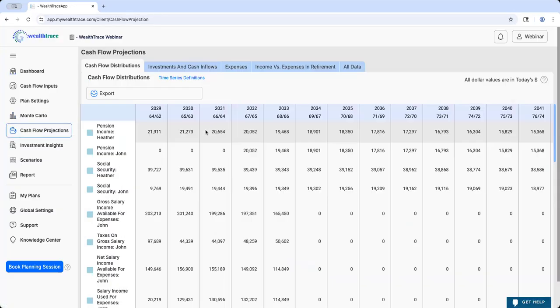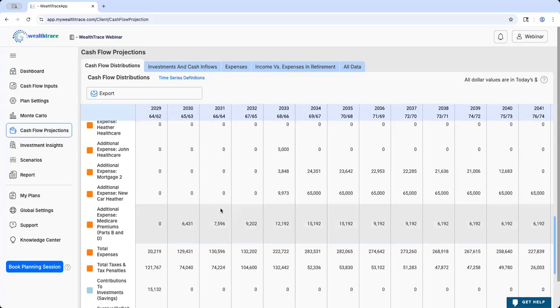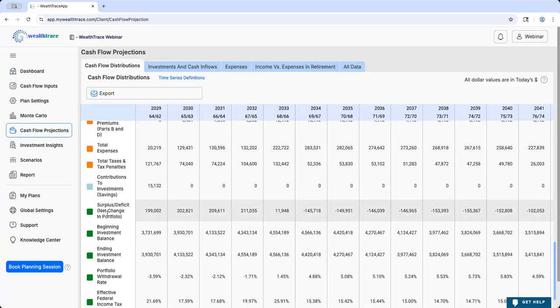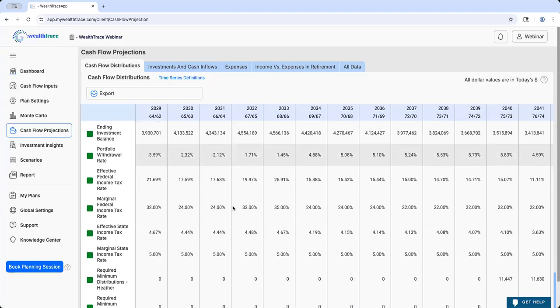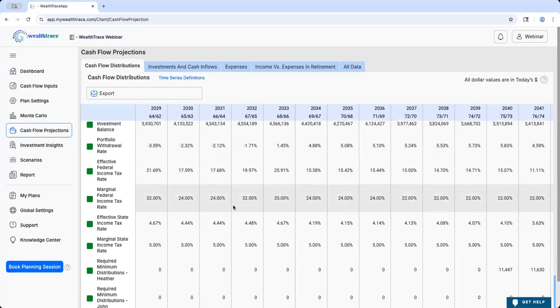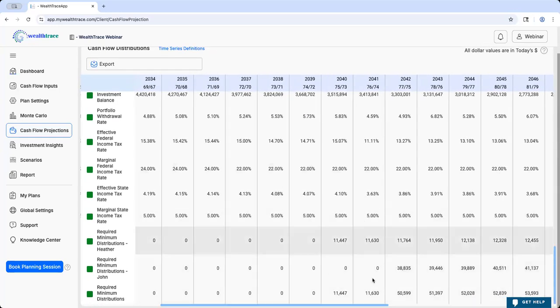And then we'll head over to cash flow projections. In here, you can view your cash flow year by year. On the cash flow distribution screen, you can view items such as your Social Security and pension income, your expenses in retirement, whether or not you will have a surplus or a deficit in any given year. And you can also view your projected estimated federal and state income tax rates along with your projected required minimum distributions.